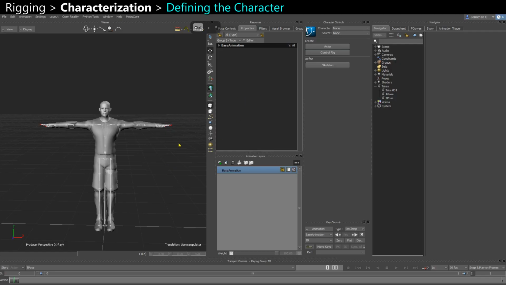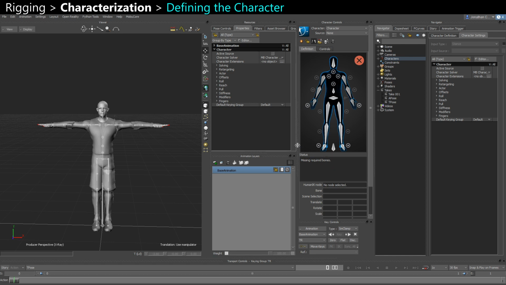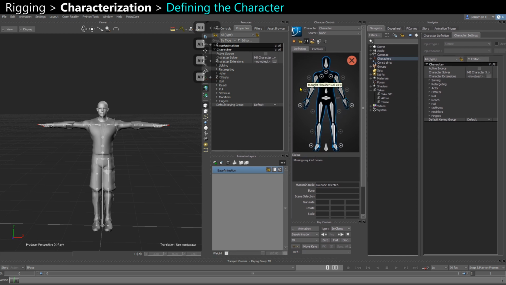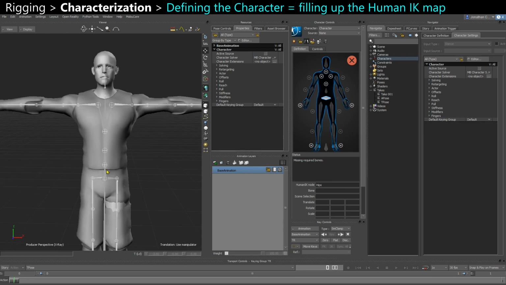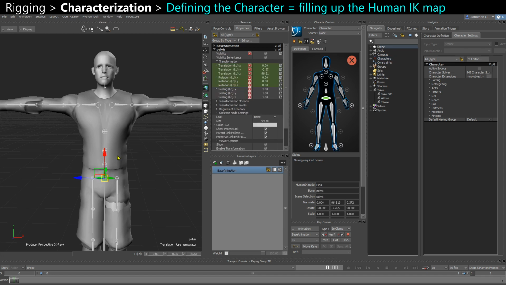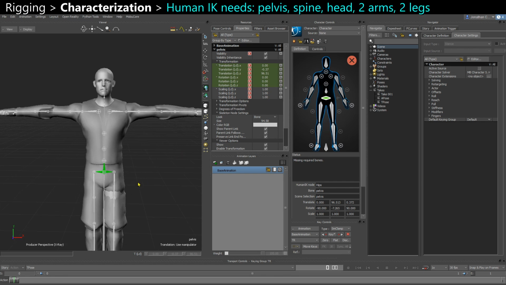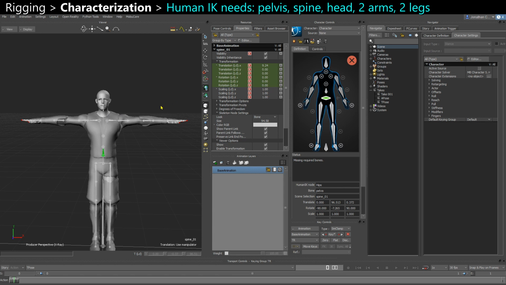We're now able to define the character. So in the character controls, you have this define skeleton option. Say yes, define, and you have this window here. So you have all these empty slots in the character, and you need to fill them in with the bones of your character. The easiest is to double click and then come in and select the bone that corresponds to the slot. And the bones that you see here are the bones that are mandatory. So your character needs at least a pelvis, a spine bone, a head, and 2 arms, 2 legs.